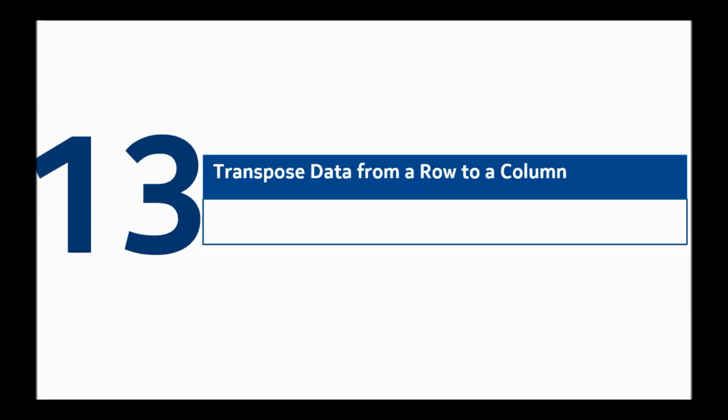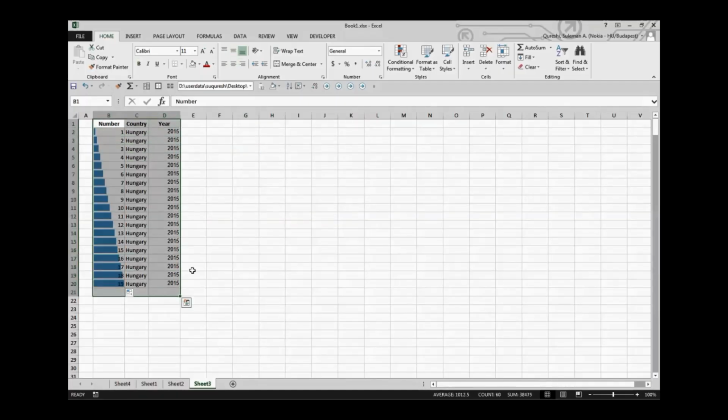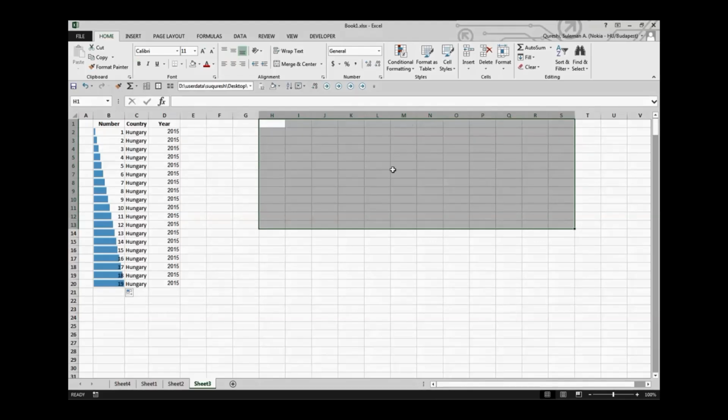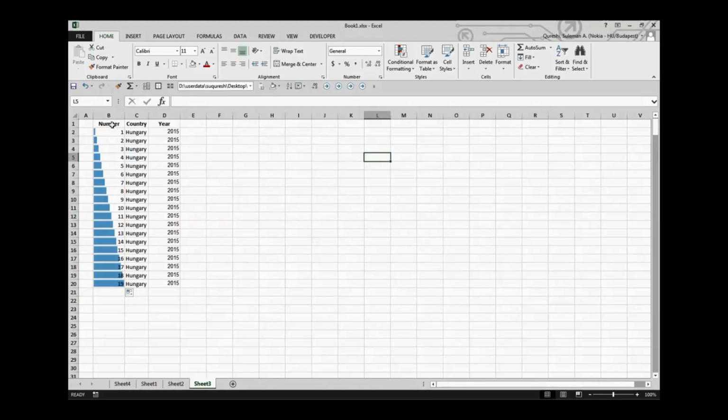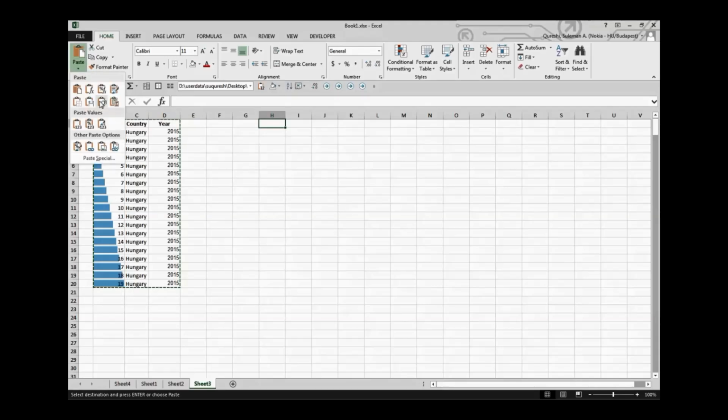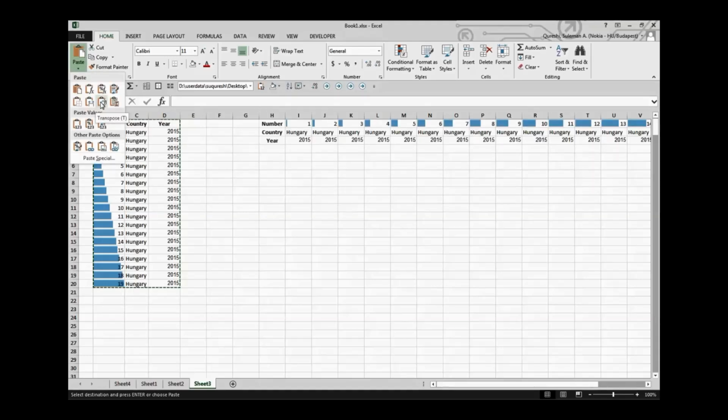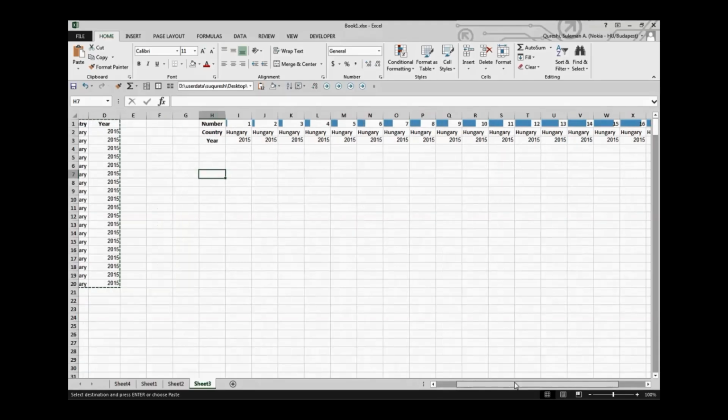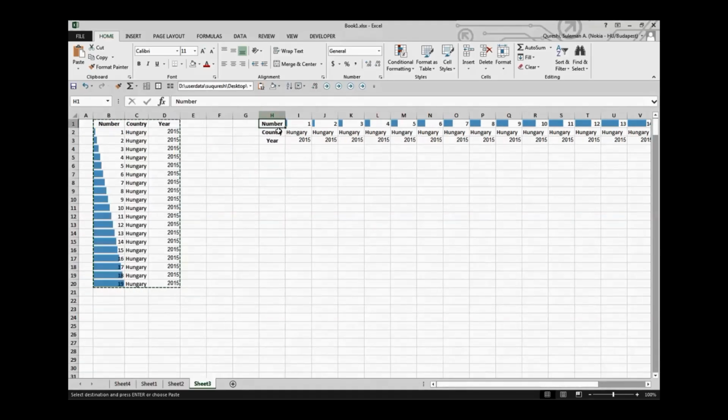Then transpose data from rows to columns. That makes the data representation different. Let's see how we can do it. So we have certain data, select it, and we need to put it somewhere else. So first we need to copy it. So select it and press copy. Then select the place where you want to paste it, paste, and there is one option, transpose. Click on it and the data will be pasted in a different dimension. So this gives you an opportunity to analyze the data differently. It's the same data, but presented in a different way, from rows to columns.